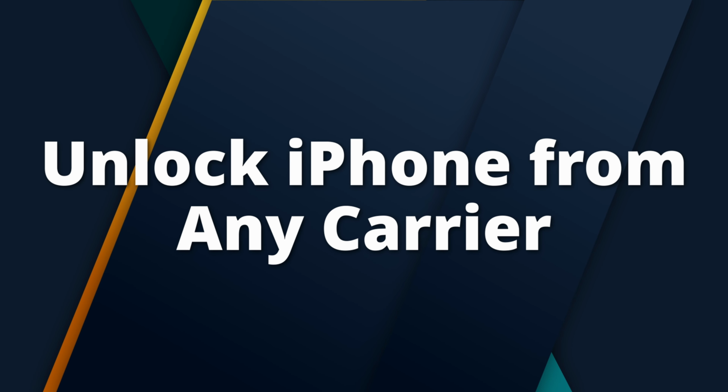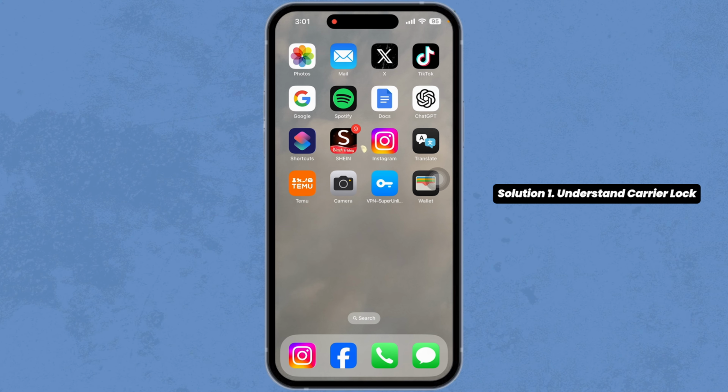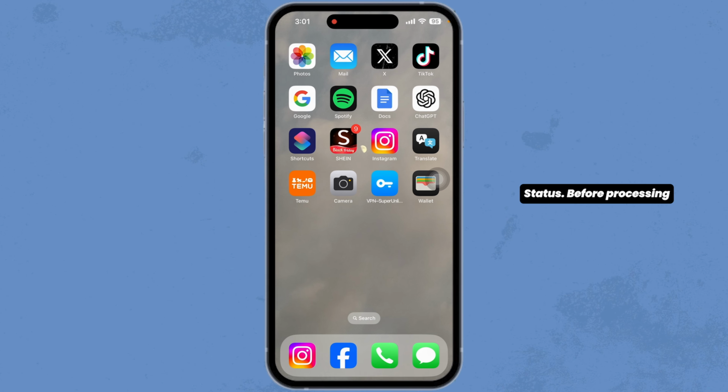How to unlock iPhone from any carrier. Let's get started. Solution 1. Understand carrier lock status. Before proceeding, determine if your iPhone is locked.